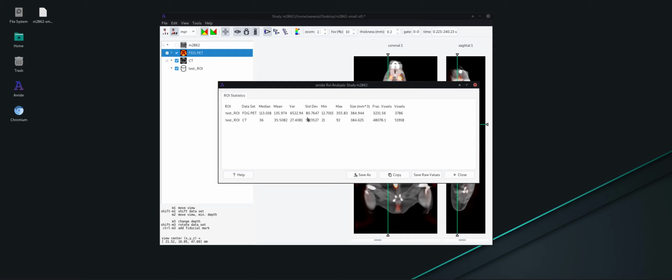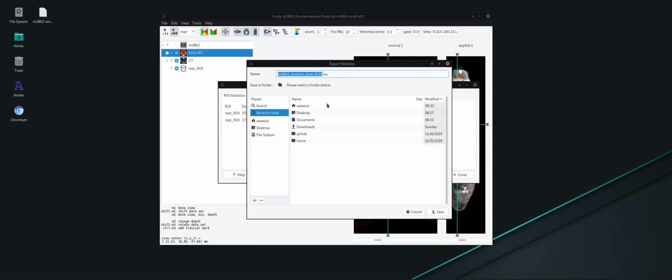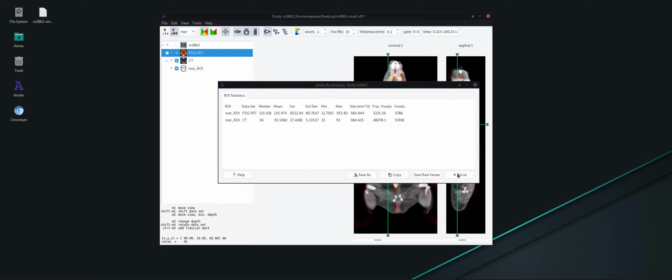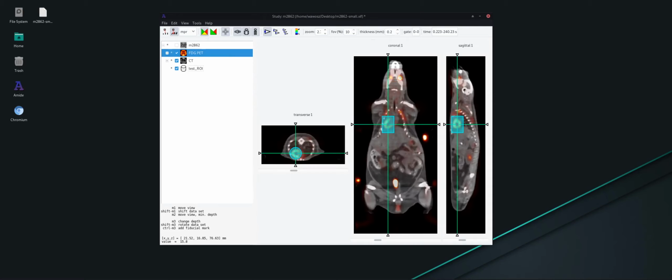We can record this information on a piece of paper, or we can save it as tab-separated values, which can be opened with any worksheet. So let me just cancel this, and we can close. This concludes this very basic, very brief tutorial on how to draw the regions of interest on the tomographic images using Amide software.